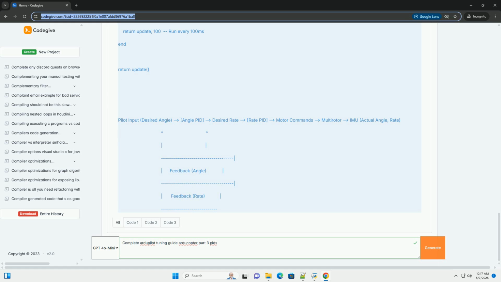A. Simplified angle PID, conceptual. B. Simplified rate PID, conceptual. Explanation of code snippets: these snippets are heavily simplified for illustration. The real ArduPilot code is much more complex, involving filtering, scaling, and many other factors.